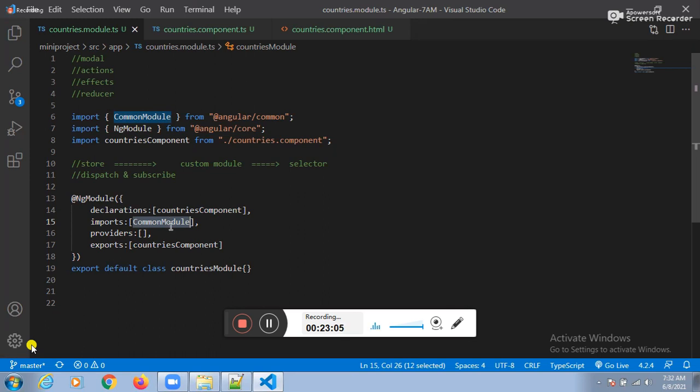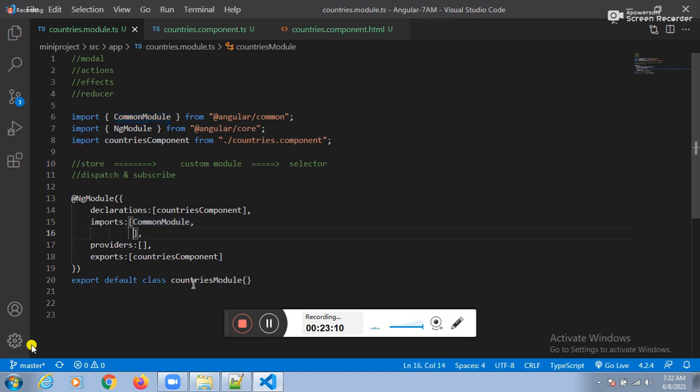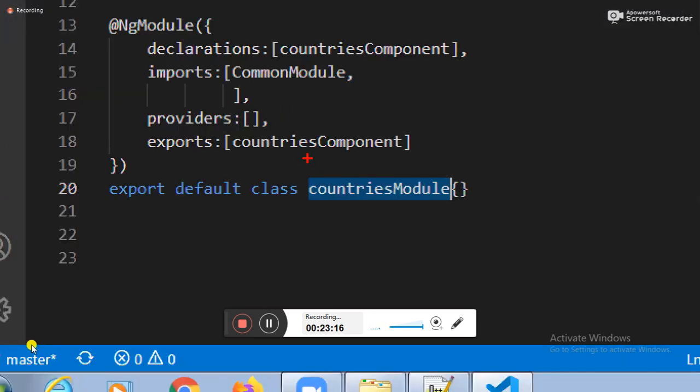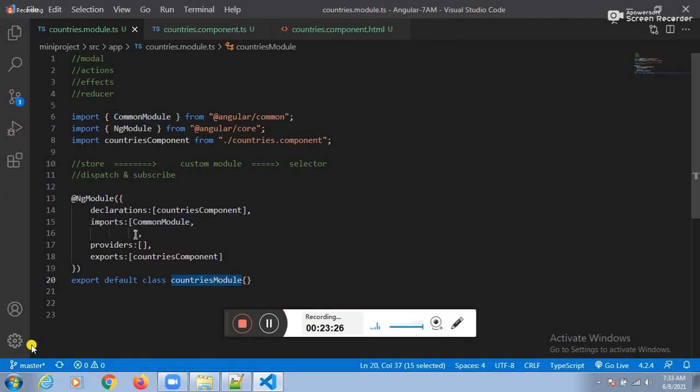Next one, one more point. Is it a module? Yes, sir. In this module, I want to make this person the default person. How can I do that?